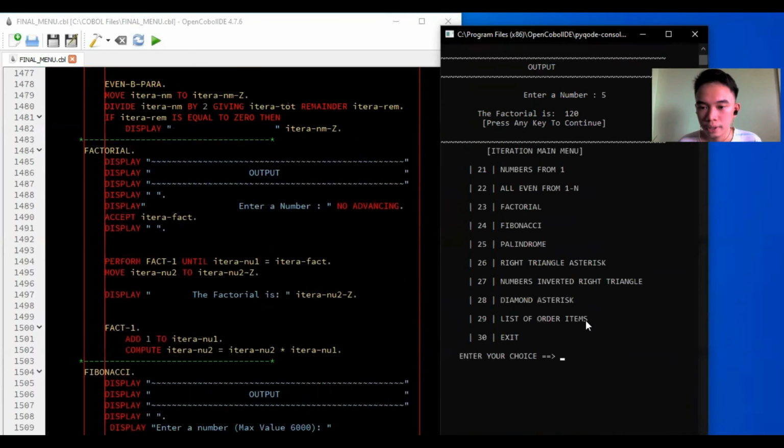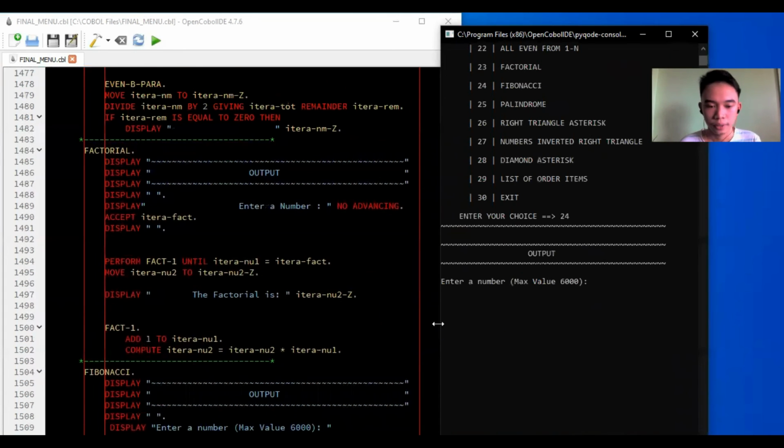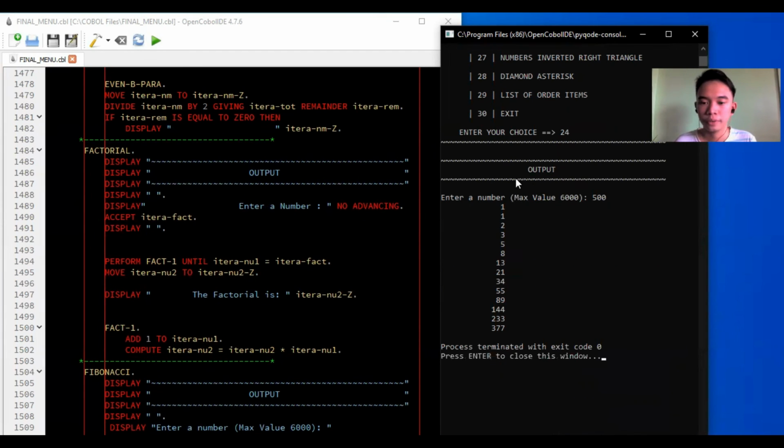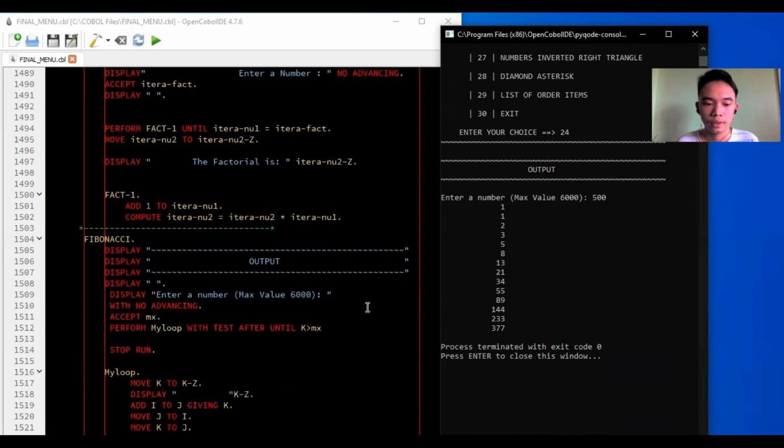Let's try another, Fibonacci. So here in Fibonacci, it will input the max value of the number. Let's say 500. So here's the sequence for Fibonacci. So here's the limit before it reaches 500.